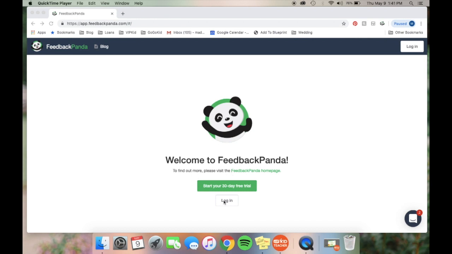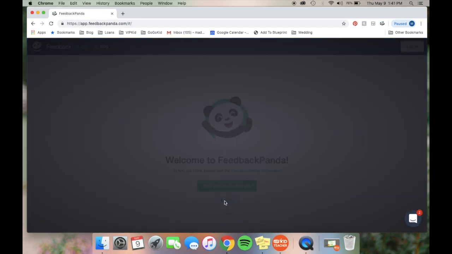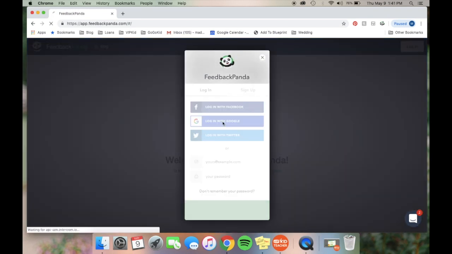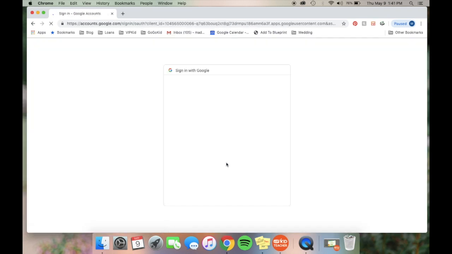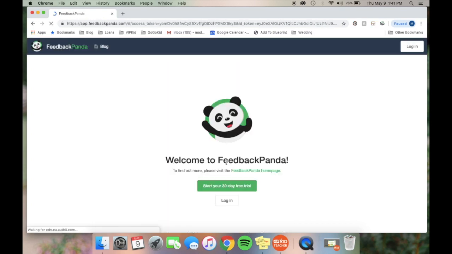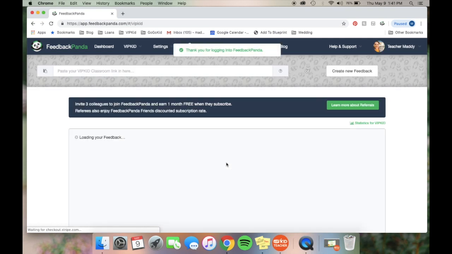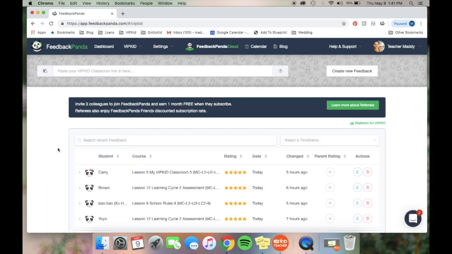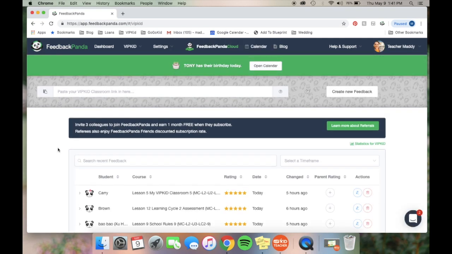So I'm going to go ahead and click log in. I have this set up with my Google account, my Teacher Maddie email account, and I'm just going to click here, and it should take me to my dashboard. When you log into Feedback Panda from the browser, this is what your dashboard looks like. You're going to see a few things. First, up here, it's telling me that I have a birthday for one of my students, which I do. I just taught this little kid today.